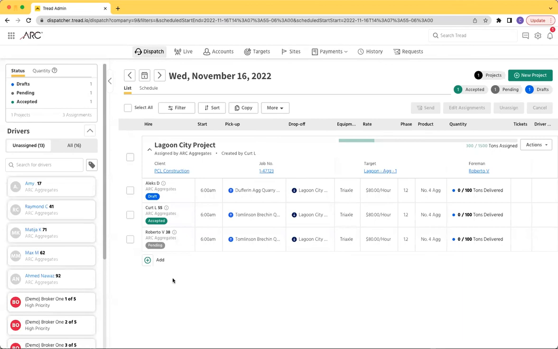Here I can easily see it's still in draft mode. I'll review all the information to make sure it's correct. And once I have, with the click of one button, I can send that out to any of the drivers that'll be running that job.